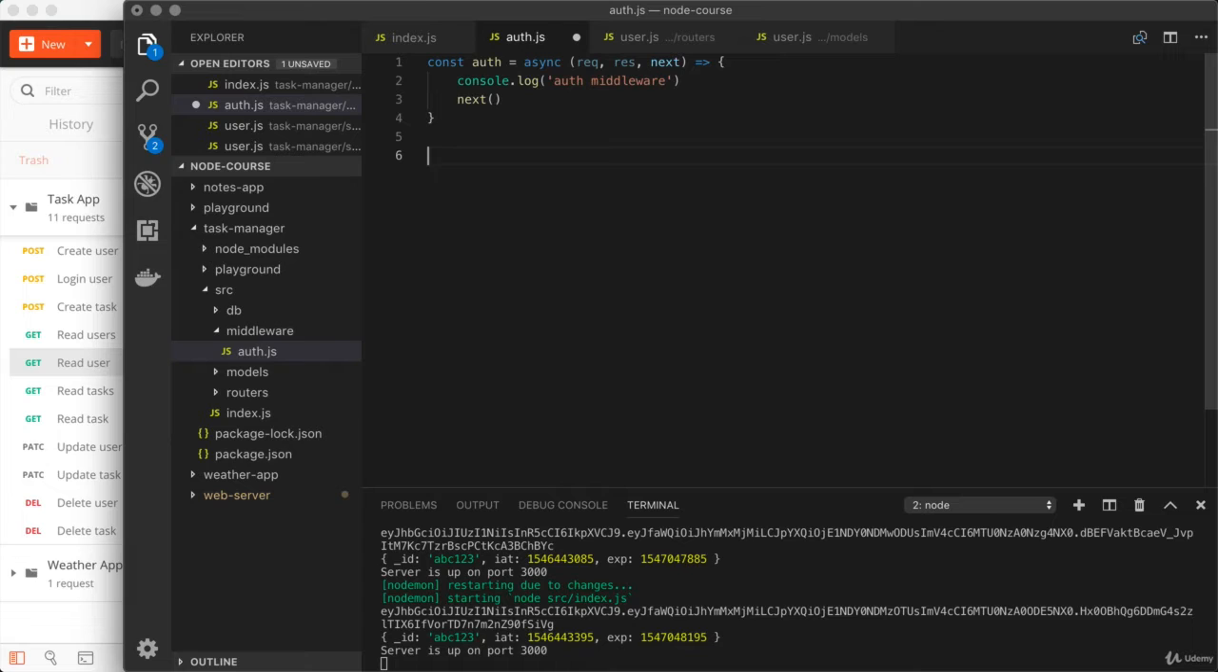Now remember, we're defining the function in this file, but I want to export it so it can be used elsewhere. Right here, we'll do just that by setting module.exports equal to the auth function we just defined. Now we can load this in from other files to use the middleware wherever we need to.